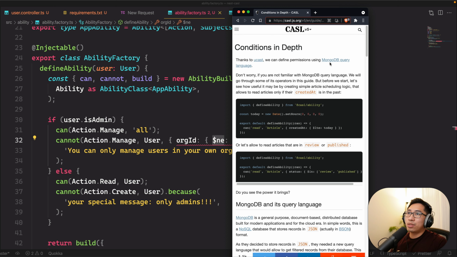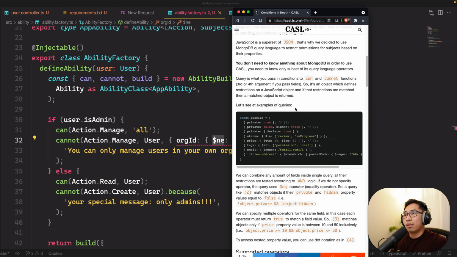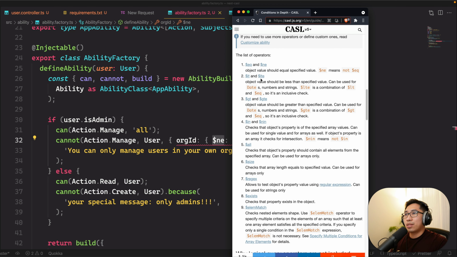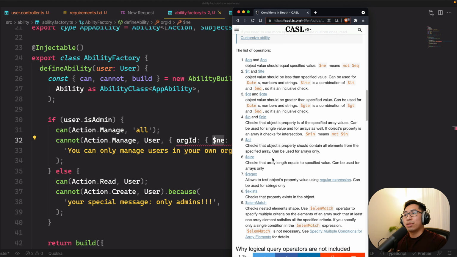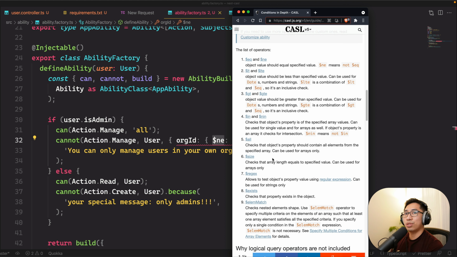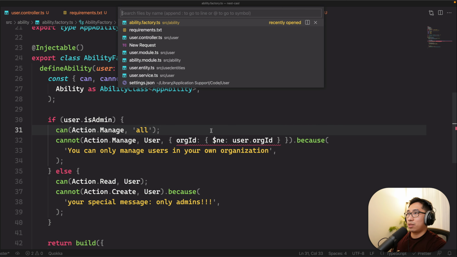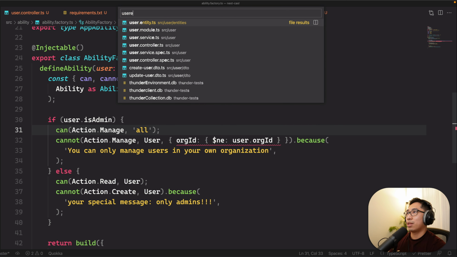But basically what they did is they tried to simulate a query language similar to MongoDB, right? So they have these different operators like equal, not equal, less than or equal to, greater than, etc. There's a bunch of things that you can do to add conditions to check if a certain object has the right properties that you expect it to have, right? So that's why we're here. We're saying the orgId of the user that you're trying to manage needs to be the same orgId as yours. Now there's a red squiggly here because we don't have orgId in our user entity.